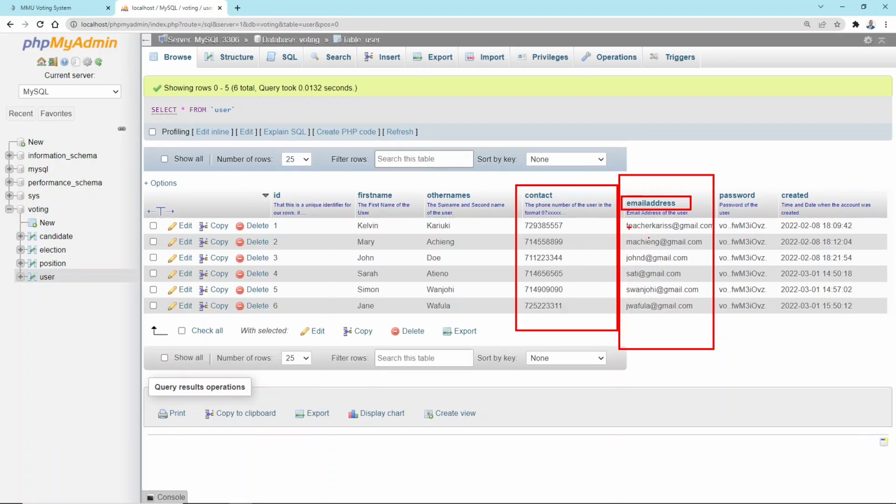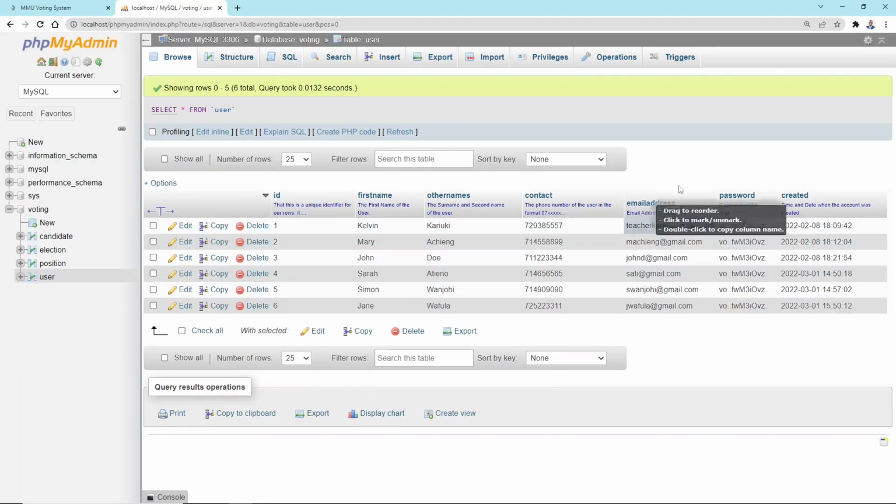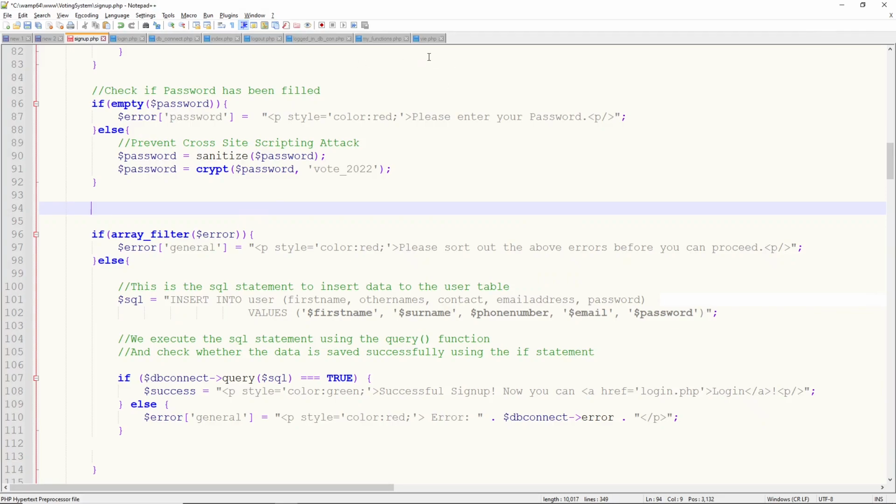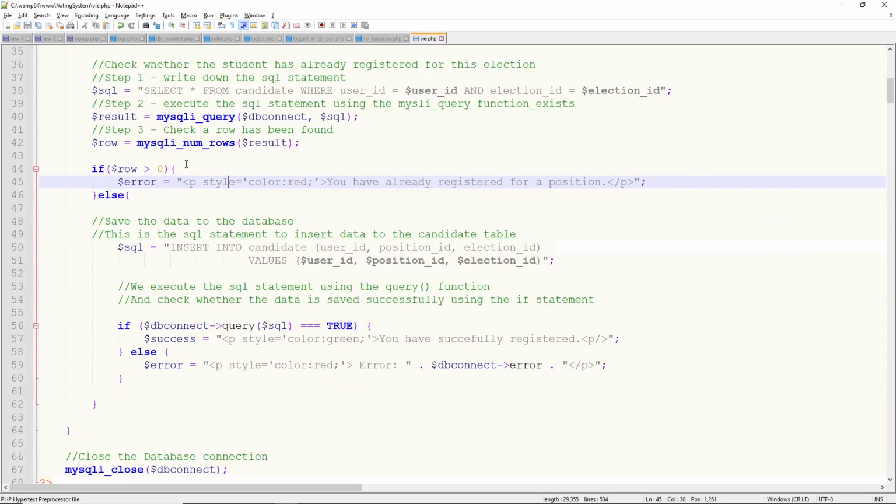So just check if a person is trying to sign up and they're using this email, you should give them an error message that this email address already exists in the database. So that's the assignment or challenge that I'm giving you. Please try it out, and if you are able to achieve it, let me know in the comment section. How to do it is very similar to how we've just checked this one here, and of course you'll have to use the MySQL num rows to check whether that email address already exists in the database.